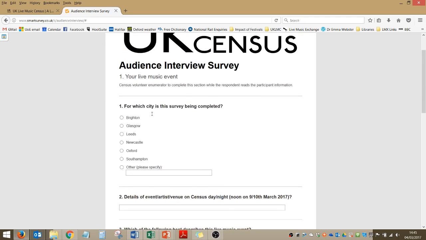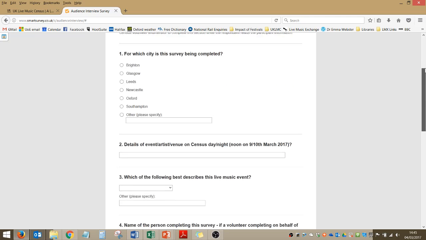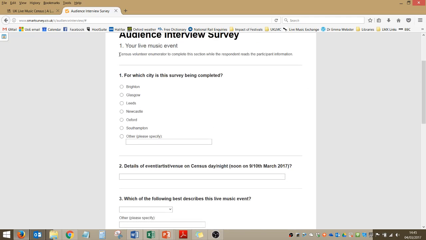Now, I mentioned in the previous video that the way I'd set this up was that the first 4 questions could be answered by the volunteer enumerator whilst the respondent reads the hard copy participant information. The first question is about which city the survey is being completed for. It's multiple choice, but radio buttons, round buttons, mean that you can only select one option. So you could select other there if it's none of the snapshot census cities.